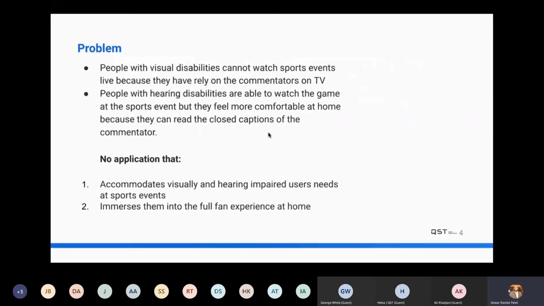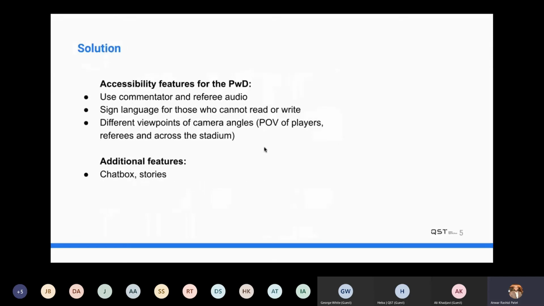Many people with disabilities tend to avoid sports events because they can only enjoy them by watching them at home. People with visual disabilities cannot see what's going on in the game. At home, they can rely on a commentator to understand what's going on. And people with hearing disabilities are able to watch the game at the sports event, but they feel more comfortable at home because they can read the closed captions of the commentator. However, according to Bollinger and Rayner, only about 5% of deaf individuals become excellent readers and read at or above the 12th grade level. Thus, we have decided to create an application targeting people with hearing and visual impairments.